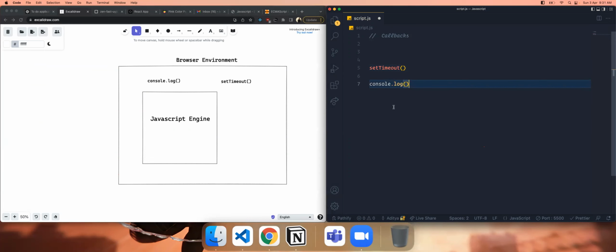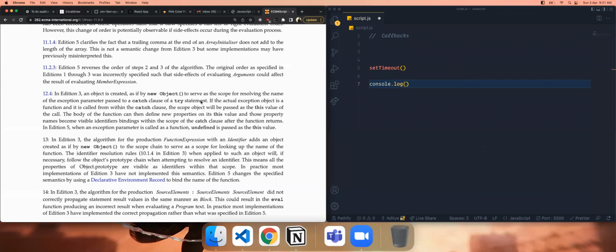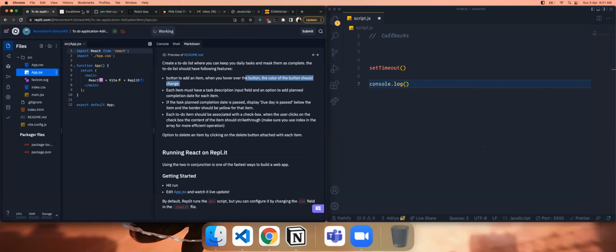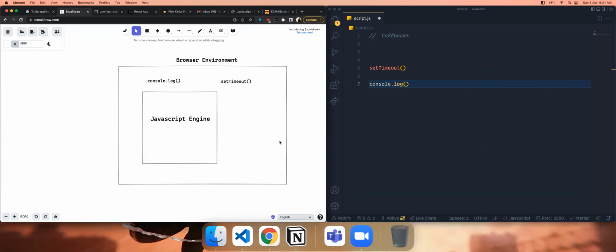console.log and setTimeout are not part of the ECMAScript specification or documentation. They are provided by the web. The web browser is able to help you use this. It's not part of the engine directly. It's part of the web browser itself.